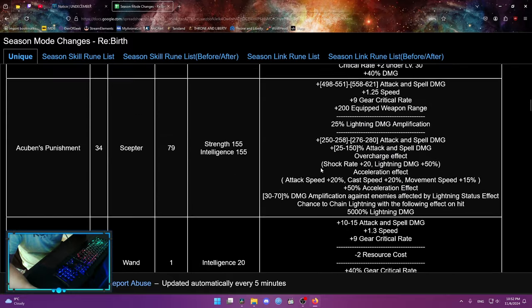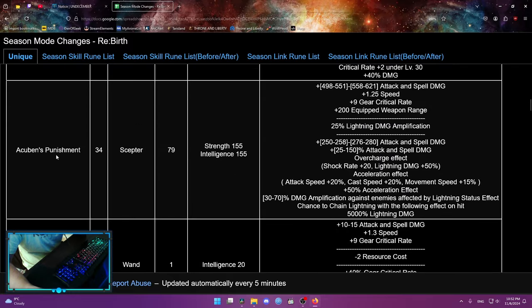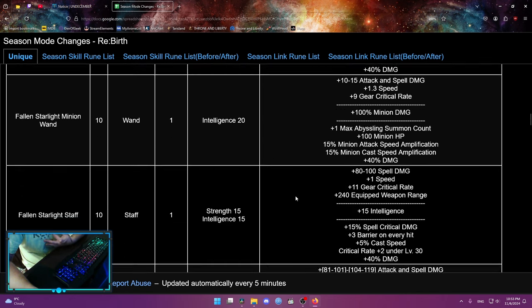So, first of all, let's go to the big one, which is Akuben's Punishment. That is a scepter that has 70% damage jump against enemies affected by lightning status. So, this scepter is not just good as a main weapon, it's also really good in Delacrema. Chain Lightning with 5,000% lightning damage multiplier, I really don't know how strong this is going to be. I have not seen similar interaction in the game, so we're going to have to test this.